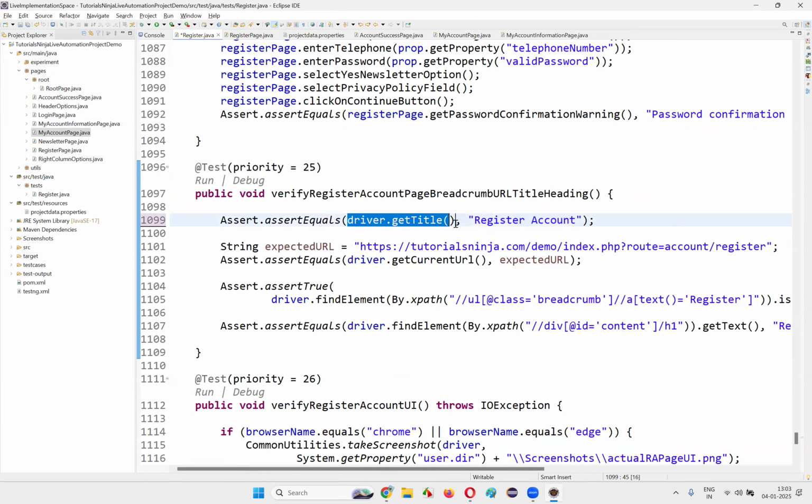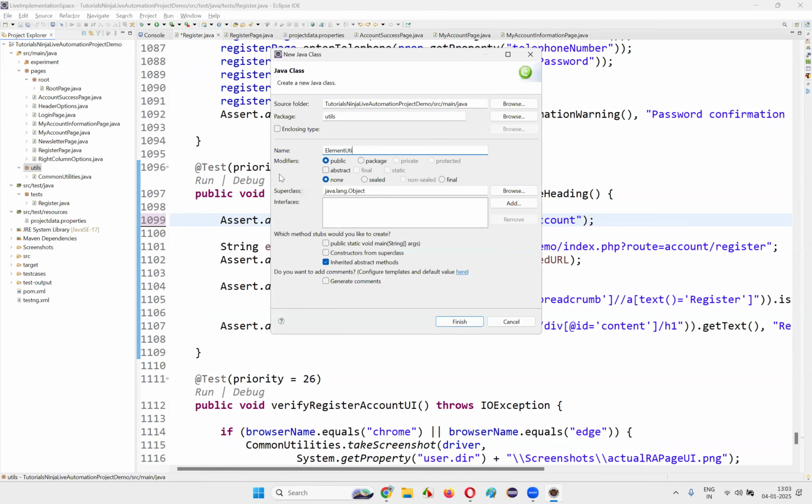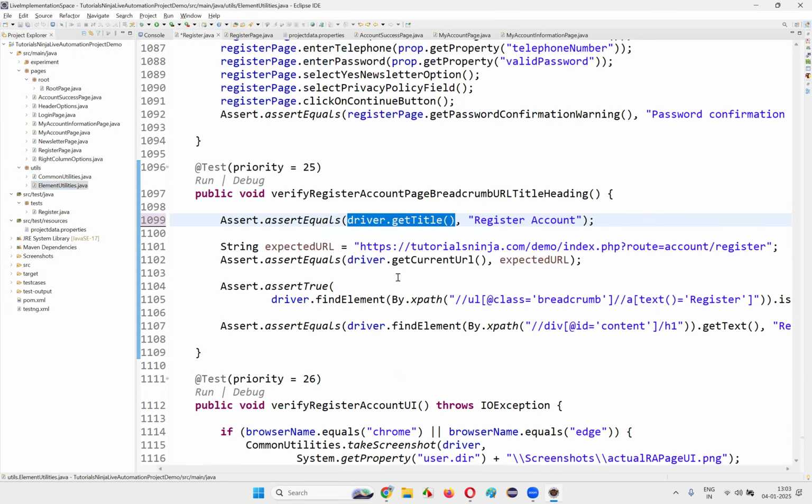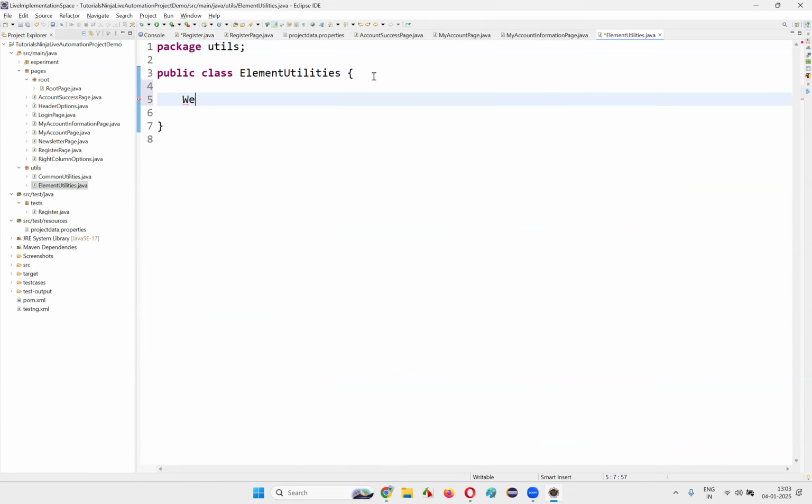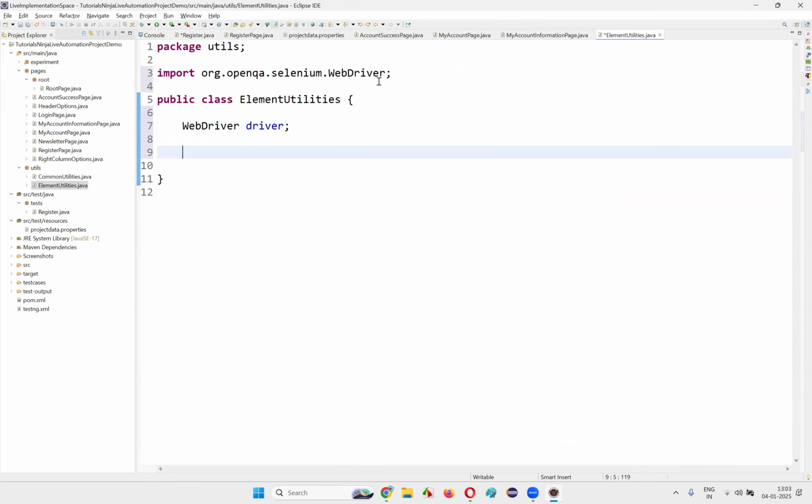I'll do one thing to get the title of any page. What we can do here is, I'll go to the utils, and these are common utilities, right? I'll create one more class known as ElementUtilities. Click on finish. In that ElementUtilities, write down WebDriver, Control Shift O, and here write down public ElementUtilities, and create a constructor to initialize a driver.